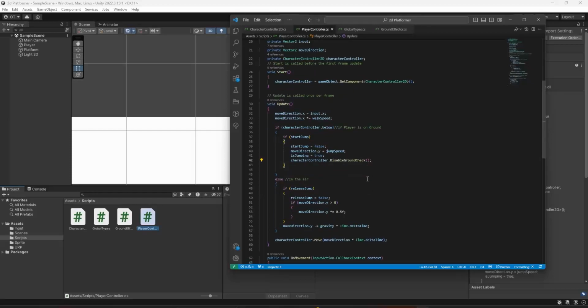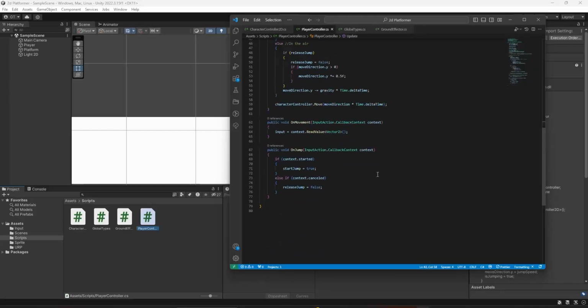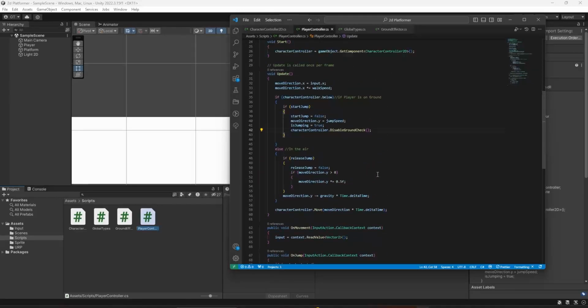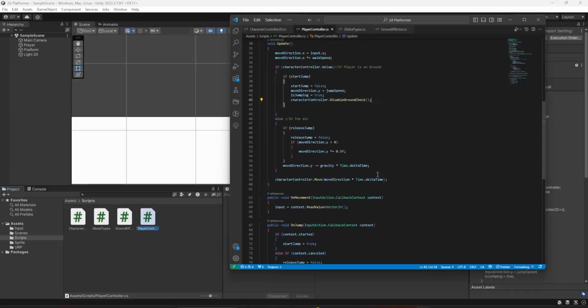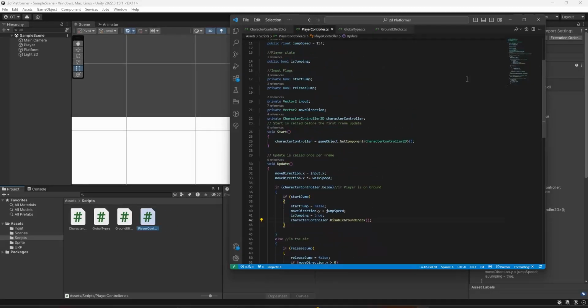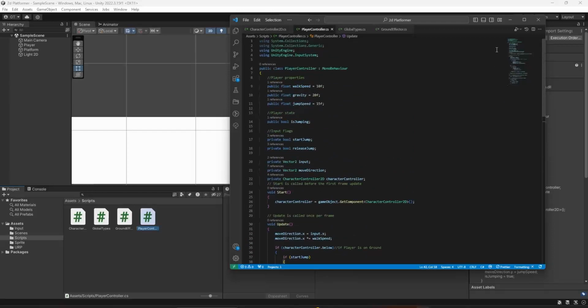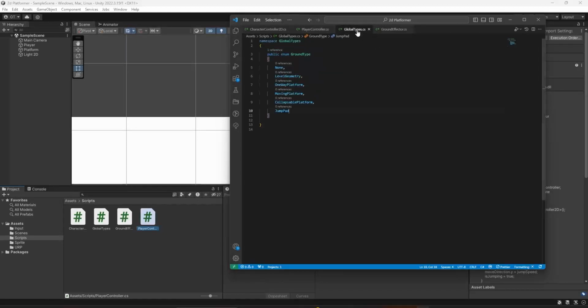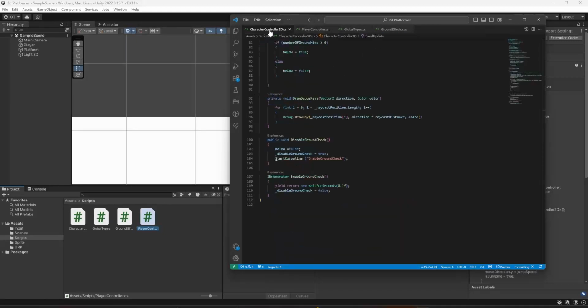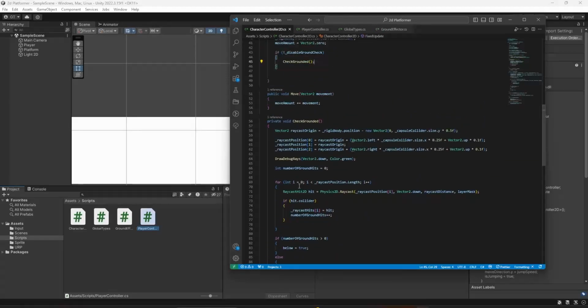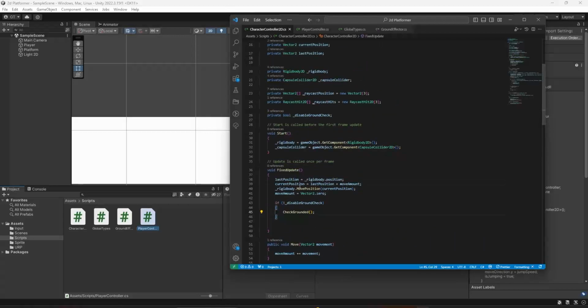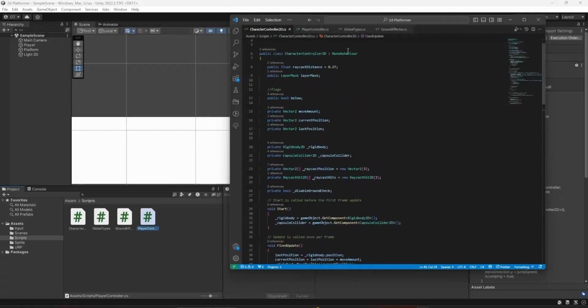I think that's all for now. Okay, that's good. Let me save. Let me see, I think there's an issue here. Let me check. I want to correct this. My character controller disable ground check. Okay, let me have it like that. No problem.